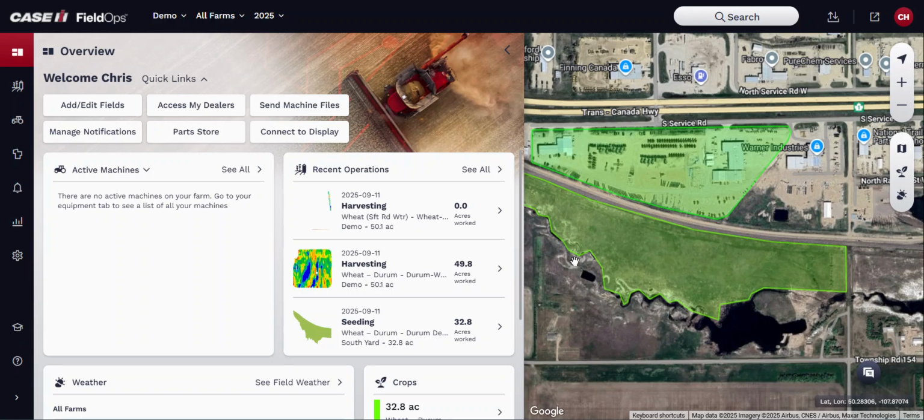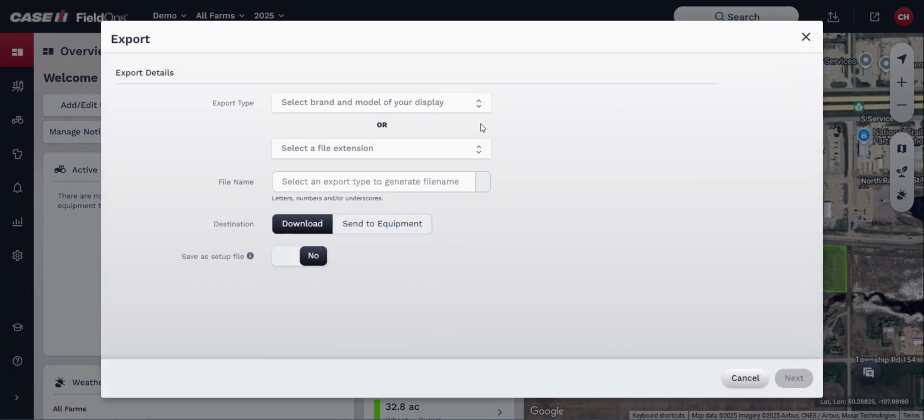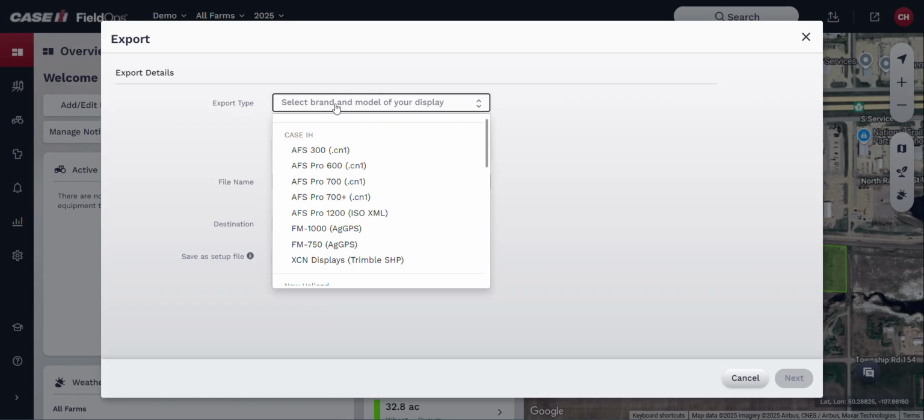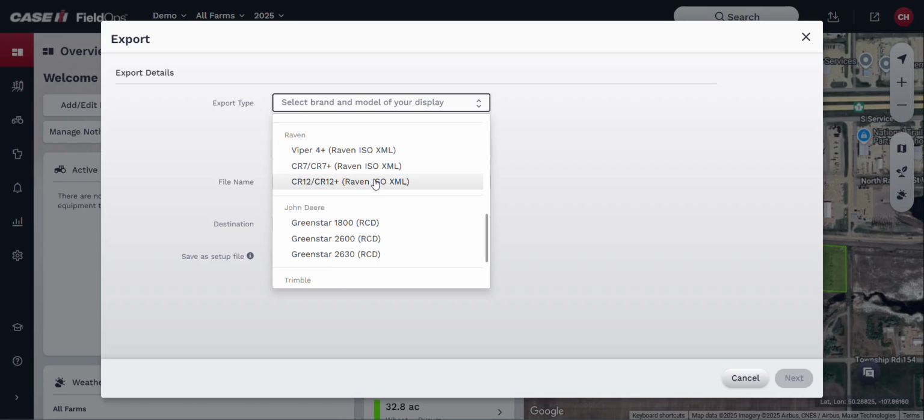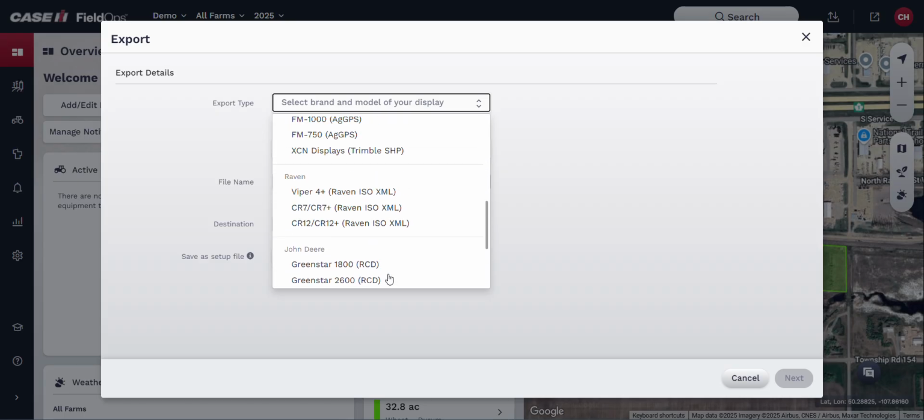To export any grower farm field information that you would like from field ops to any connected piece of machine, we'll first go to the send and receive files in the top right. We'll click export. And here it'll ask for an export type. With the drop down here, it'll show a bunch of different monitors that you can export for.